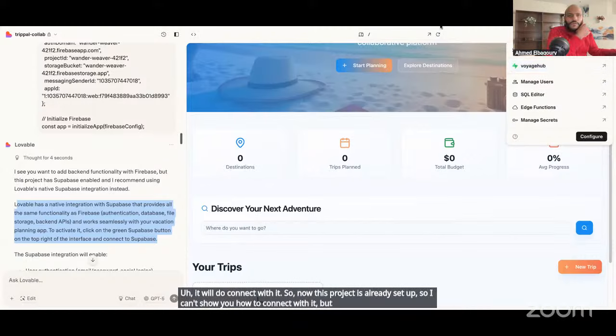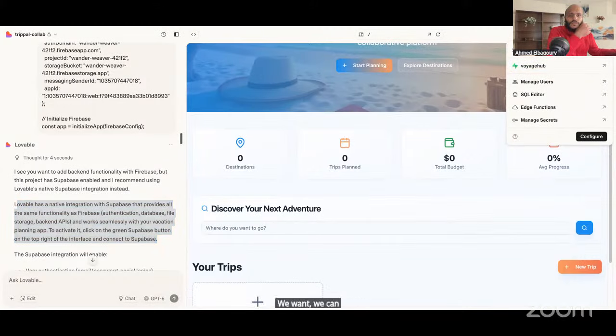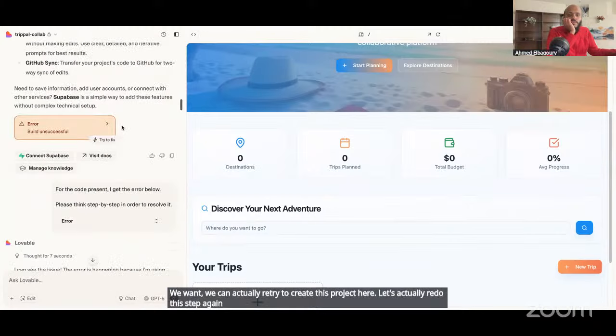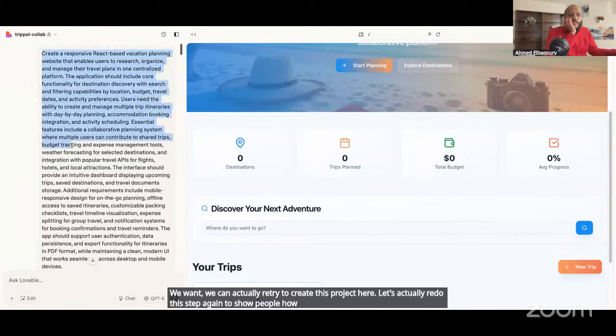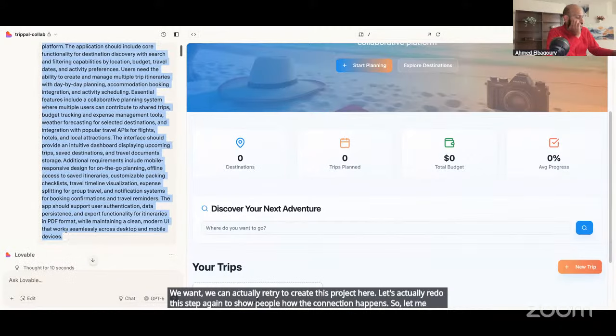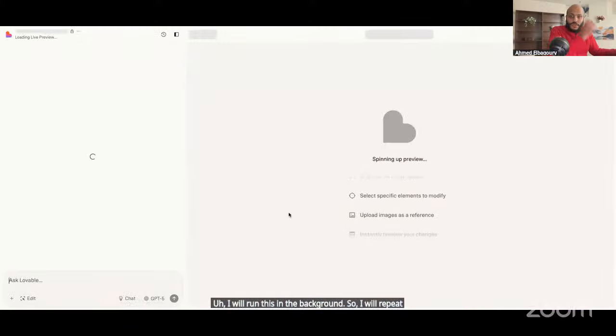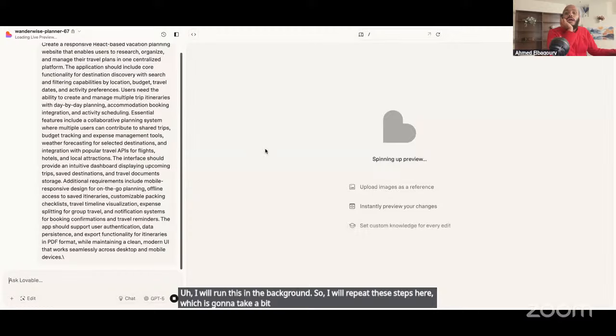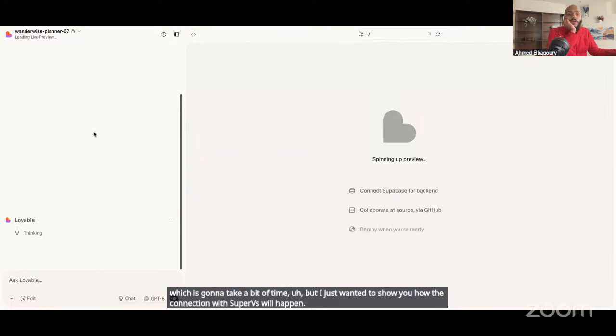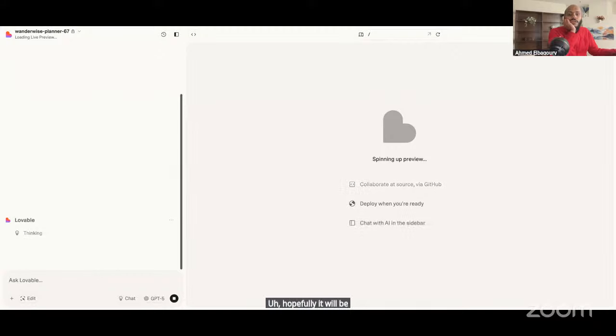But if we want, we can actually retry to create this project here. Let's redo this step again to show people how the connection happens. So let me create another project. I will run this in the background. I will repeat these steps here, which is going to take a bit of time, but I just wanted to show you how the connection with Supabase would happen. Hopefully it will be a little bit faster.